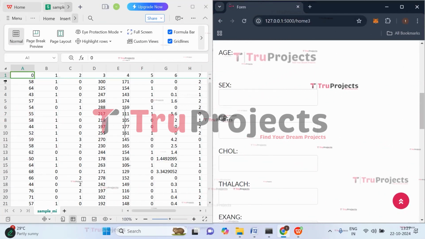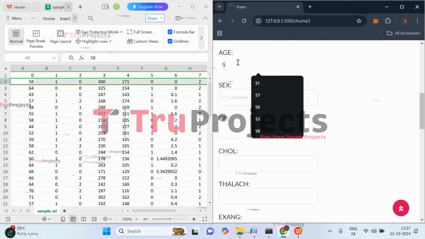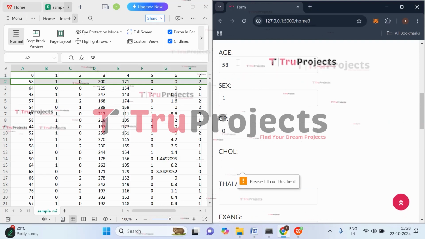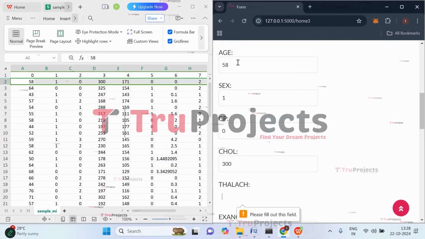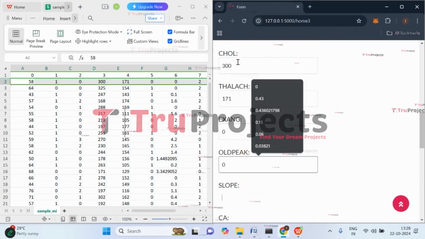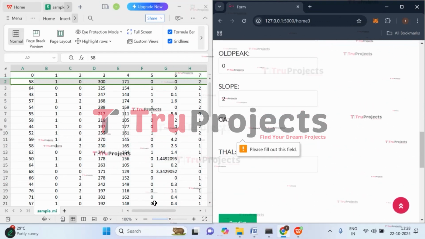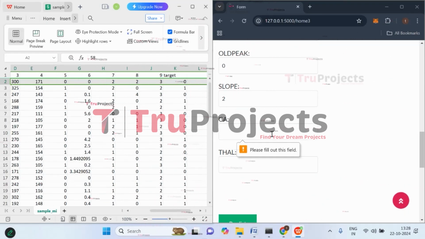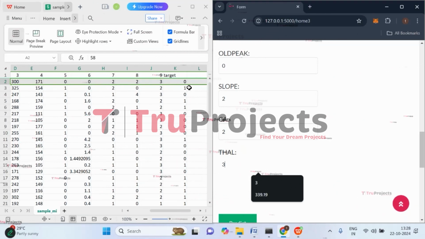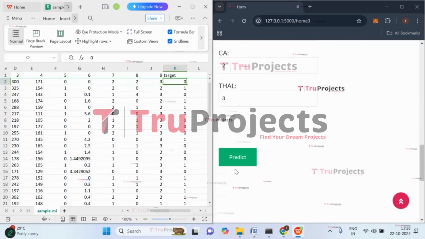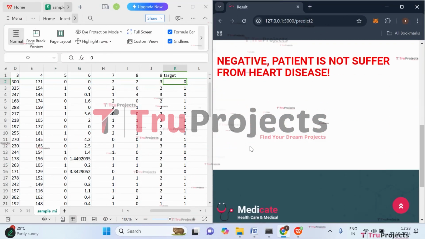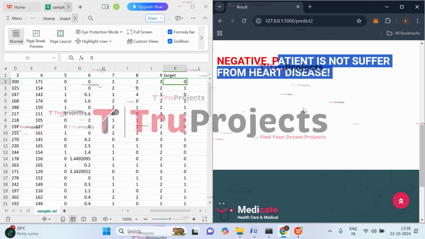So let's give the first test case. This is the first test case where age of the person is 58, gender is male, and the CP value is 0, cholesterol value is 300, Talach value is 171, and exang value is 0, old peak is also 0, slope is 2. The next CA value is 2, and the thal value is 3. Here it has to be predicted as 0. Now let's check whether it predicts correctly or wrong. Click on predict. So here we got the correct prediction that the patient is not suffering from heart disease.